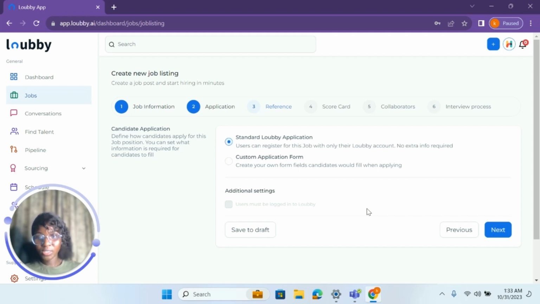So this application step comes in with two options: the standard lobby option application and then the custom application form. The standard lobby application form gives you, the employer, the benefit of getting the candidate information directly from their lobby account. That means once the candidate is applying for this position, there are several prerequisites or several information the candidate will be providing based on the questions lobby will be asking them. So this is the option you'll be picking if you want to go in that direction.